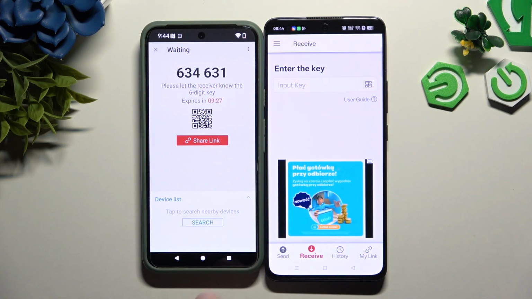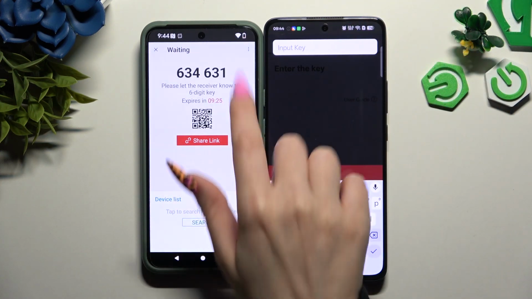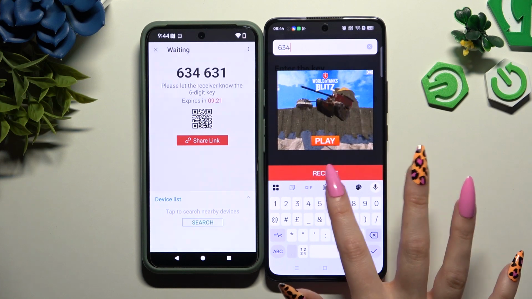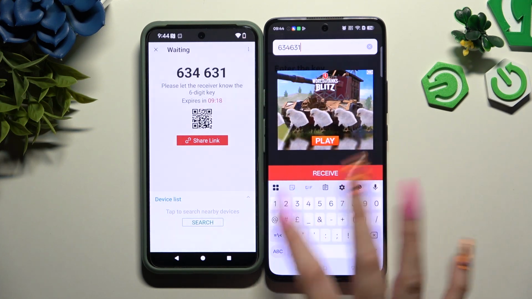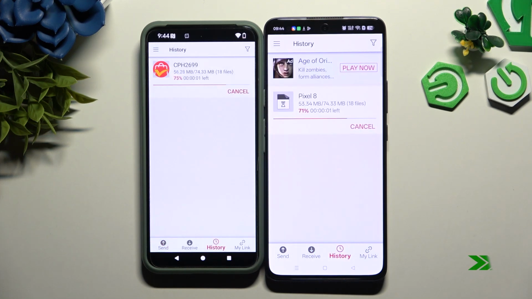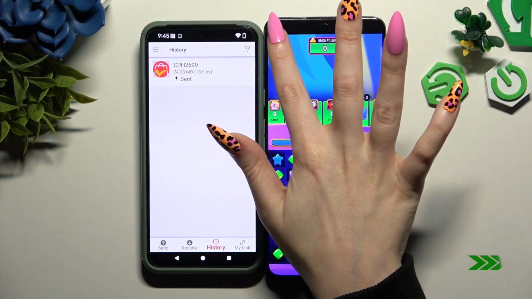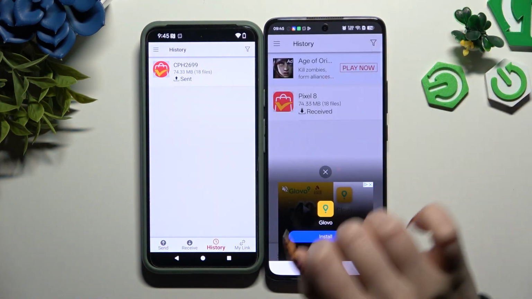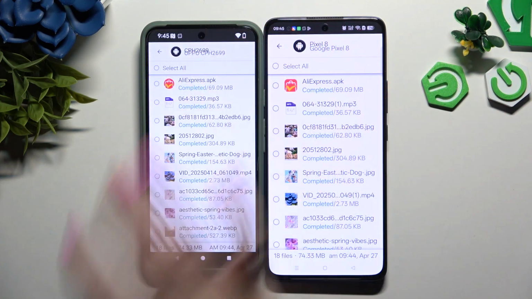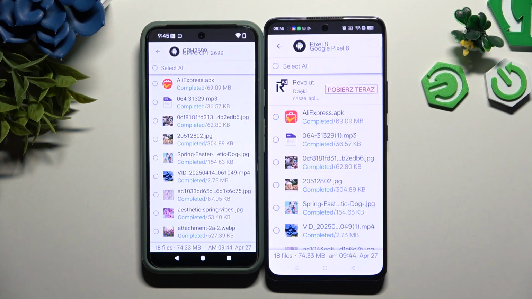To input this key, hit Input Key section, type in all of those numbers in correct order, and then hit Receive button. And as you can see, after that, all of my files were successfully sent.